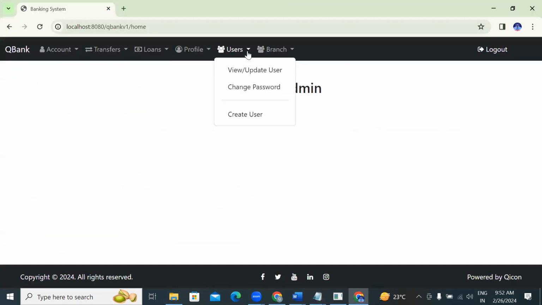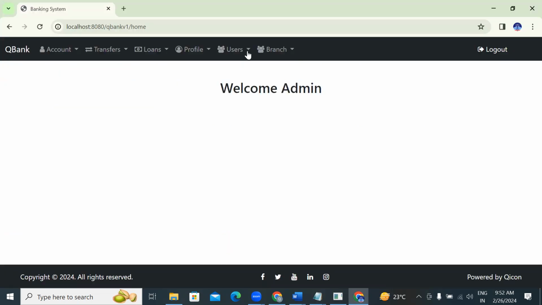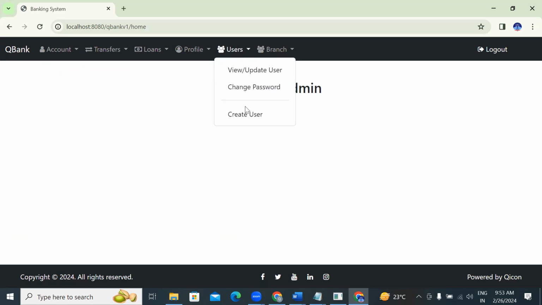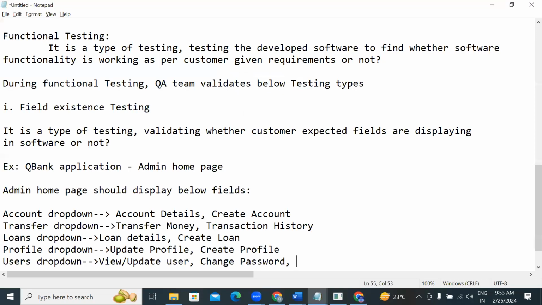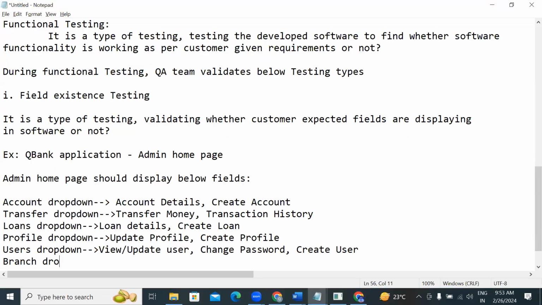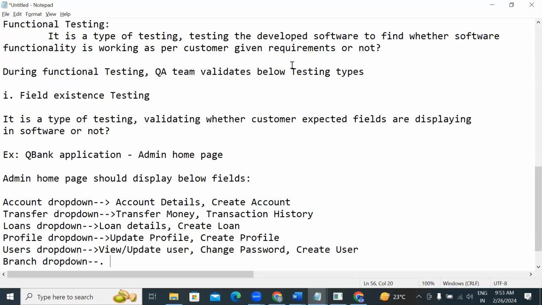Next, users. Users drop down: view or update user, change password, create user. Next, branch. Branch drop down: branch name, create branches.